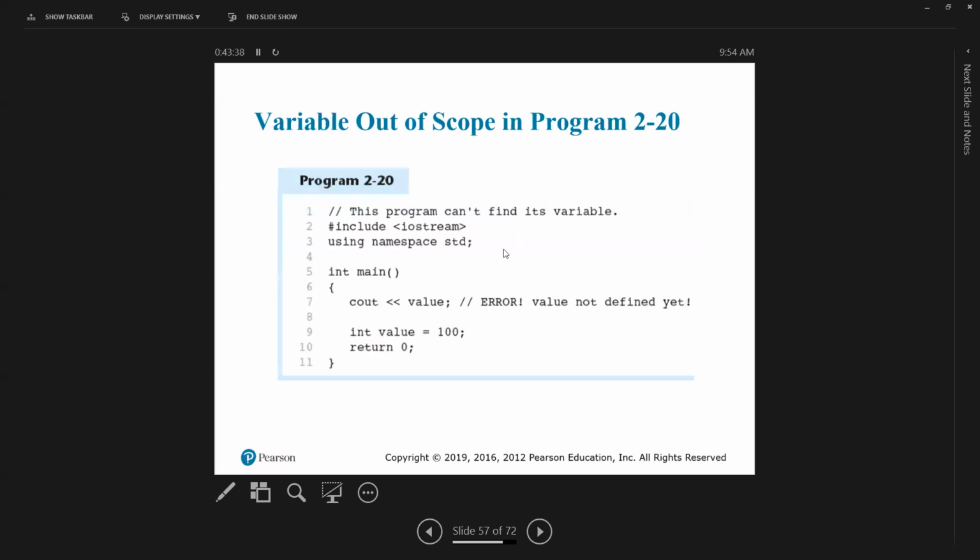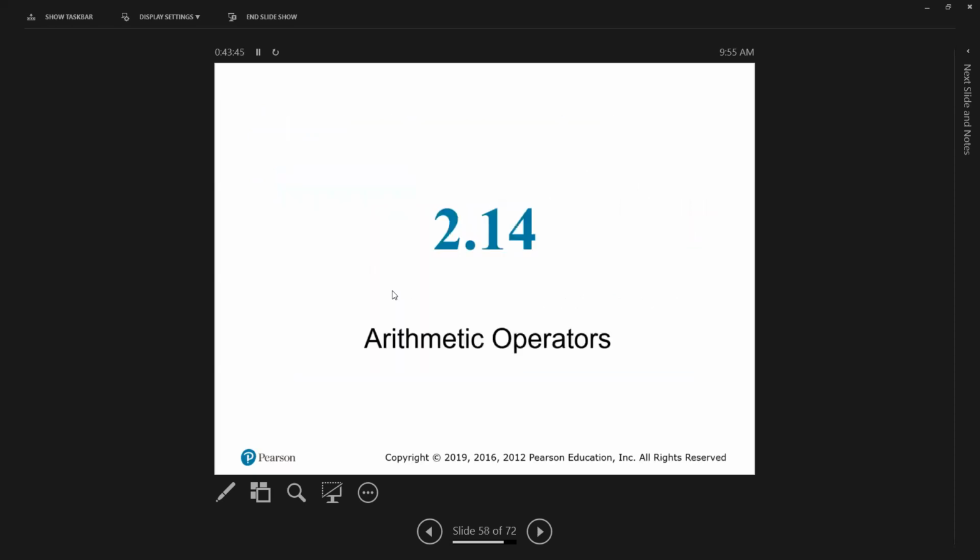So this isn't a problem. You can't print out value because you haven't declared it yet. That's called scope. Okay. So everybody good so far?